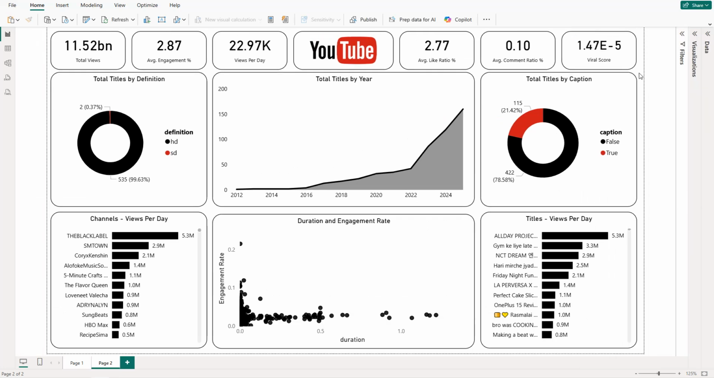Now, as usual, for the case study or the problem statement, the insights for each chart and also the insights for the overall dashboard, I put everything in the description in case you want to work on this project as a case study.